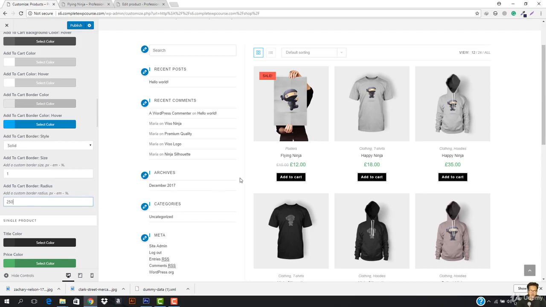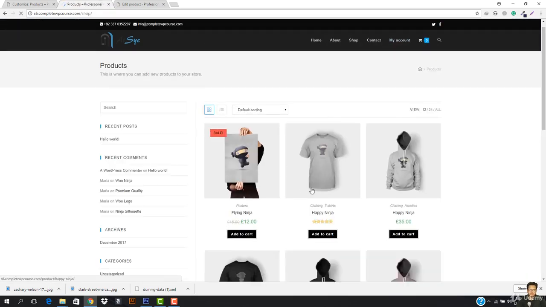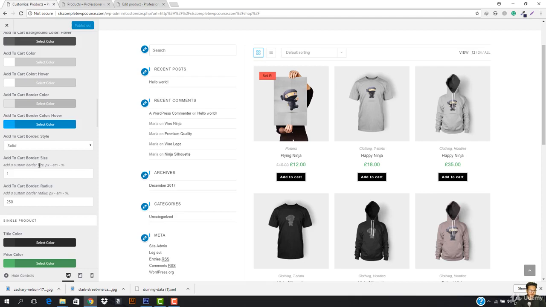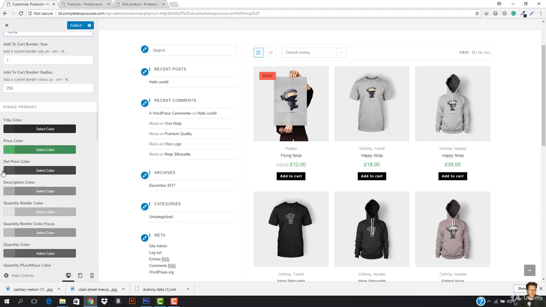Add to cart border radius. So this is not applying. I don't know why, but this would turn to circle. So if you just apply it, so let's just come here. Let's just save it. Let's just come here and let's just see our page if it works here. Okay, it is not working here. So I'm just gonna come here. I'm just gonna choose no. I don't want anything.